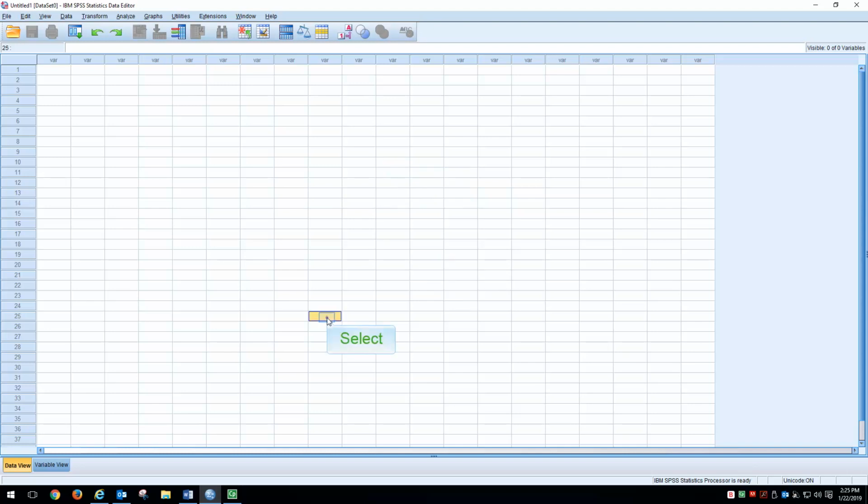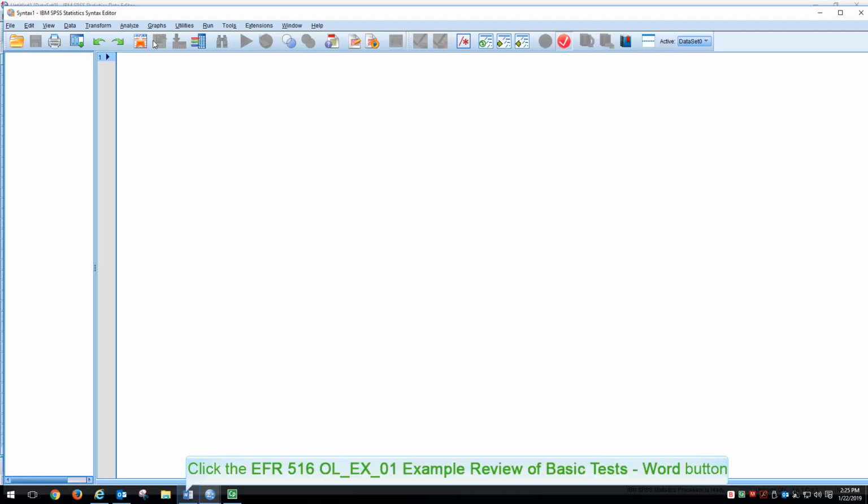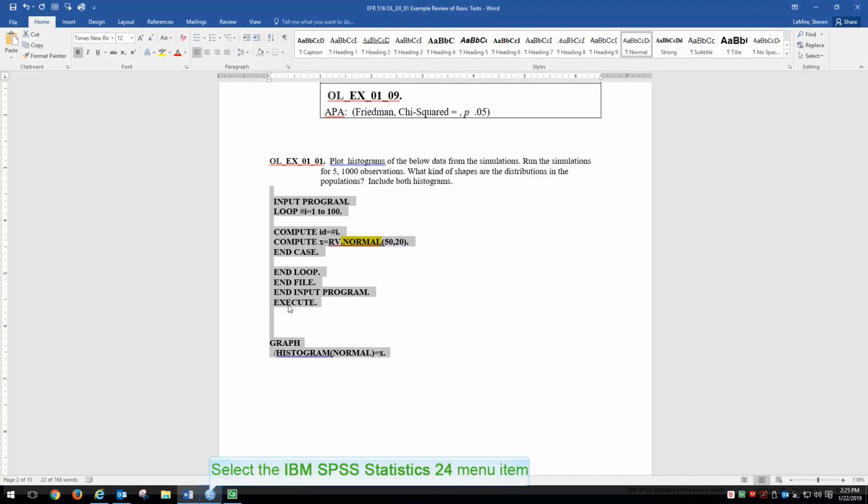And here's the SPSS screen. Now when we do that, you're just getting where you can enter the data here. So we'll come up and we're going to go File, New, Syntax. And that's going to open a Syntax window. So that's what we want for this first problem, which is online EX0101. So what we're going to do is we're going to block this syntax, and we're going to copy this over into the Syntax window.